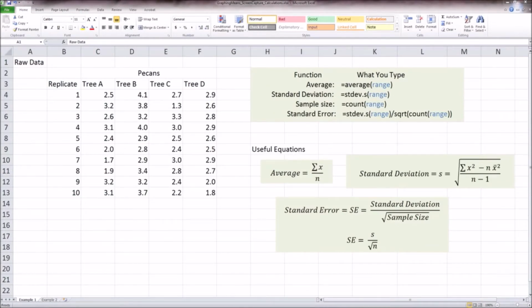This is a basic Excel spreadsheet. Recall that we collected data by measuring pecans from 4 different trees. Now, we must enter the data into Excel. When entering data to prepare for making graphs, each group or tree should have its own column of data. This will make performing the calculations easier and more efficient. The data were previously entered, so feel free to pause this video and enter the values into your Excel workbook.